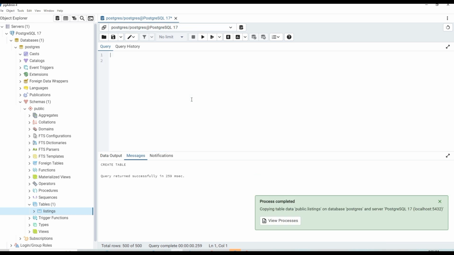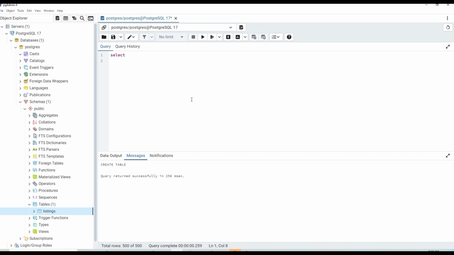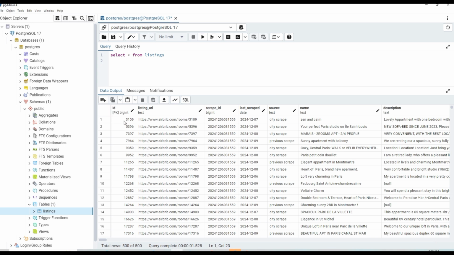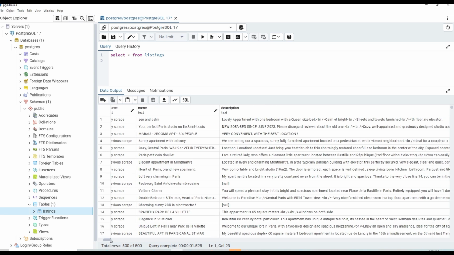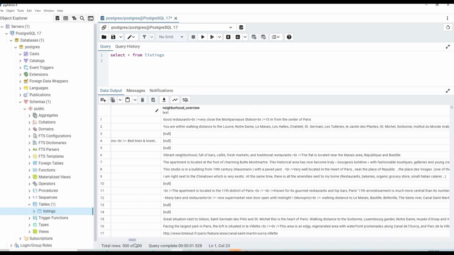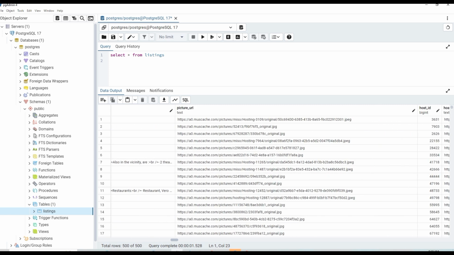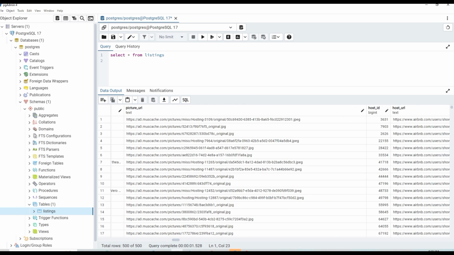So you get rid of that, and you select everything from listings. You should see this is the data that you're going to be working with. We have the ID of this table, listing URL, the scrape ID, source, name, description, neighborhood overview. You can see a lot of cleaning that you need, so many nulls. I don't know how you deal with all this, but if you don't know, like me, stay till the end of the video.